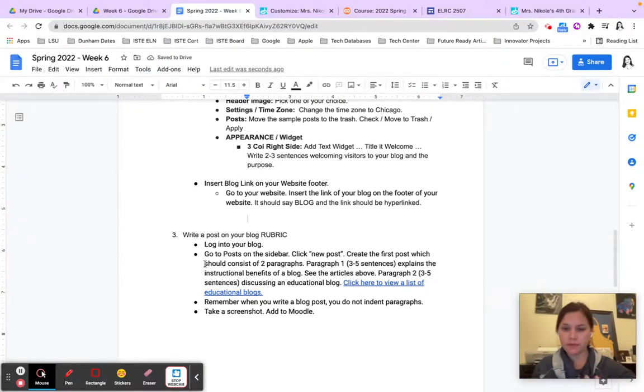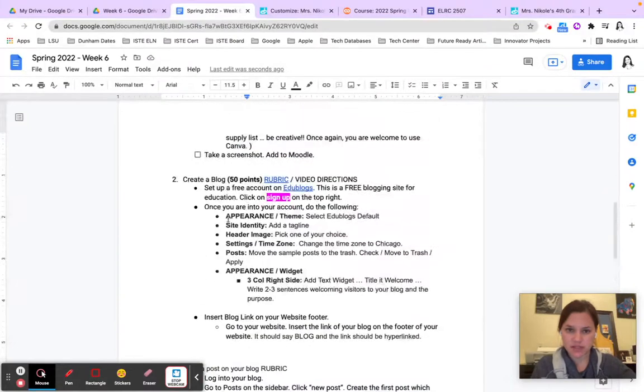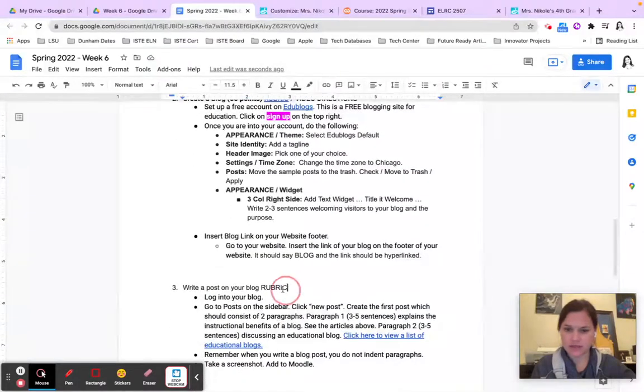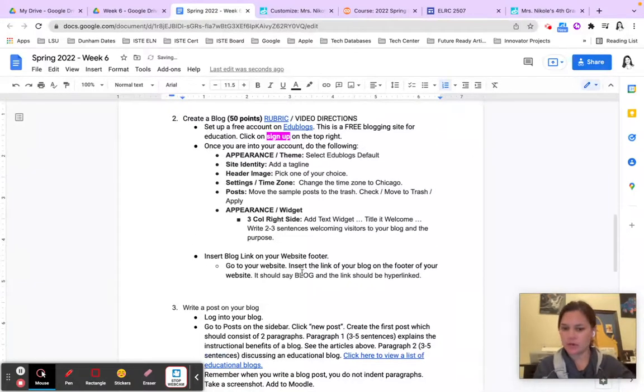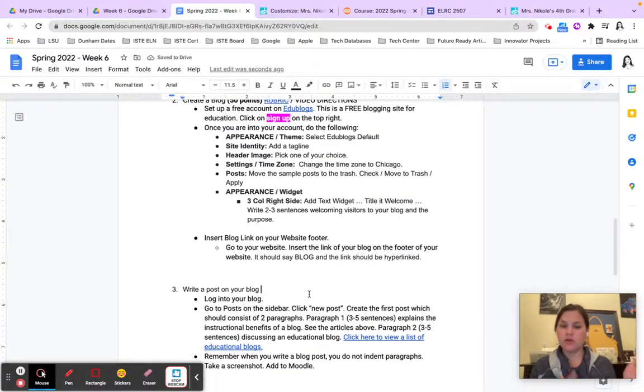Okay, so now we're going to write a blog post, and these rubrics are created together. So it's the same rubric for setting up in your blog post. The more that we start working with our blog, the blog post will be worth more on the rubric.